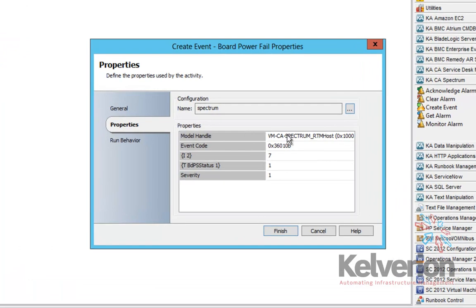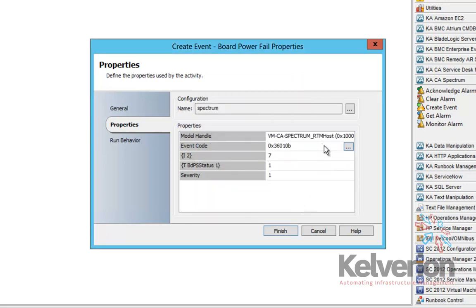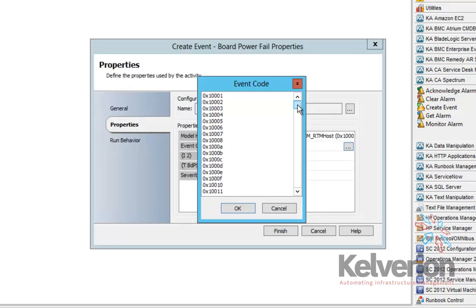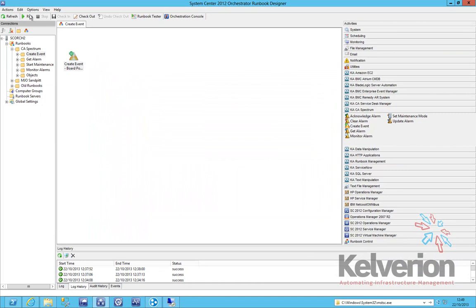We can specify the model handle, and we have a list of all of the available models in the system. We can specify this dynamically as well as using the drop-downs. We also have an extensive list of the event codes. We generate our events file using the built-in utility, and that allows us to access all of the events that we can access on the system. We'll set some parameters there, and I'm just going to launch that Runbook now.